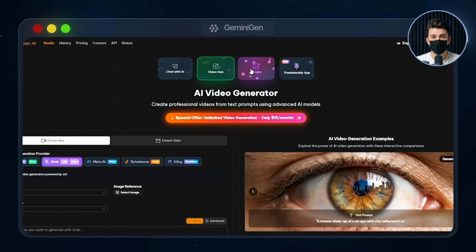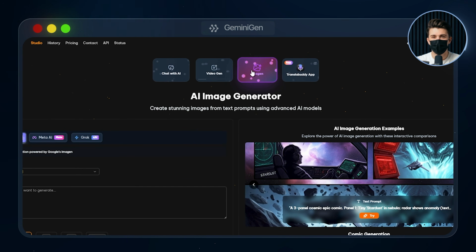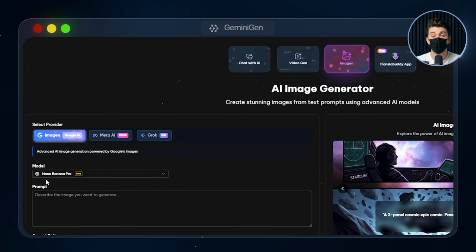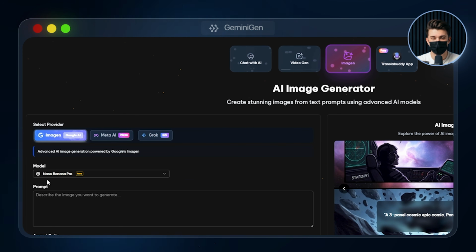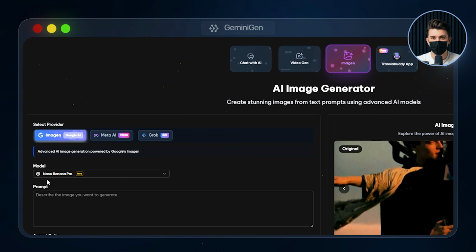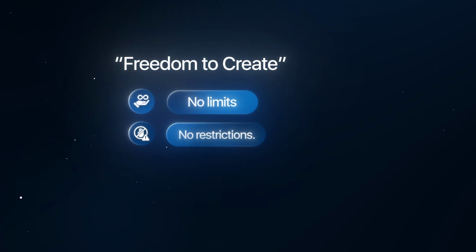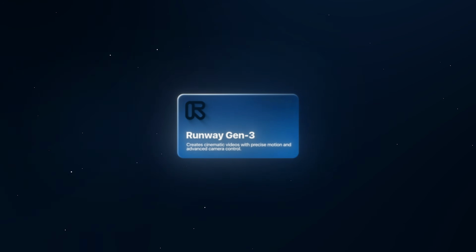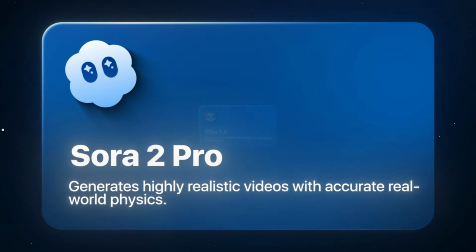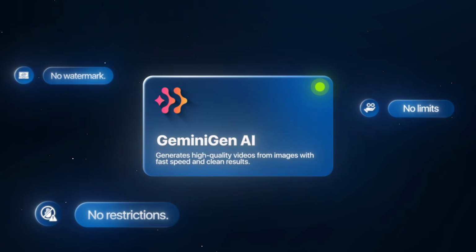First, let's jump into the image generator. But this isn't your typical image generator. This tool runs on the Nano Banana Pro model, which can generate images in full 4K quality. And here's the craziest part, unlimited. That means generate as many images as you want, no limits, no restrictions, and most importantly, no watermark. I've personally tested a lot of tools, and honestly, this kind of combination in a free tool, that's rare. Now let me generate an image, and then turn that into a video.